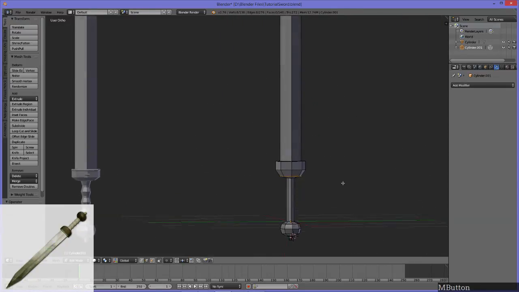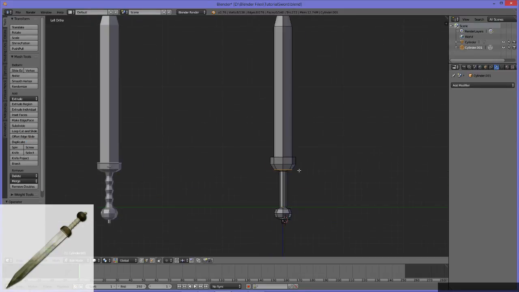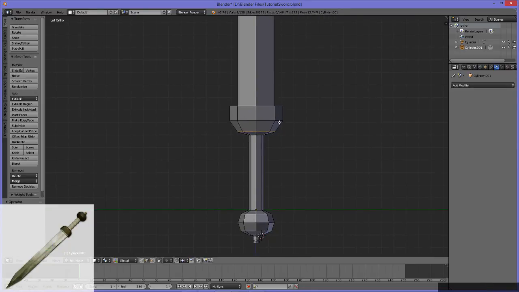Alright, so we've got our hilt. Looks like ours is a little long. It looks a little closer to the reference, this new one I've made though. Do I like that better? I think I'm going to leave it for now. I think I like the size of this. So this is a little over 2 grid units tall. Maybe I will.